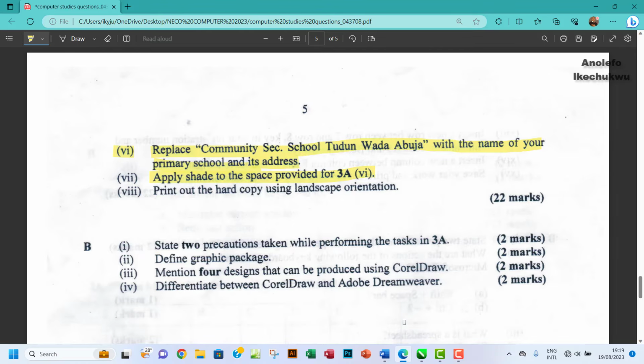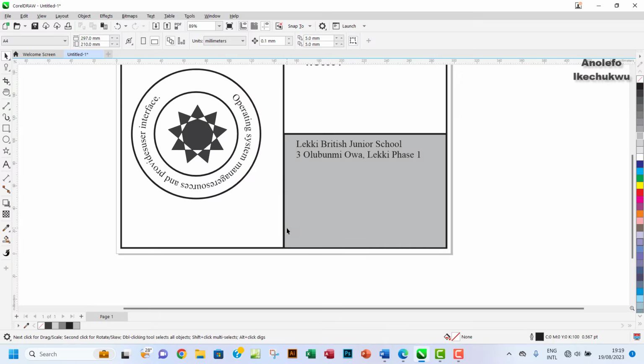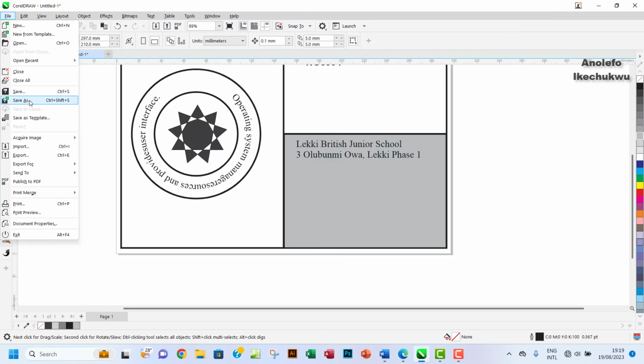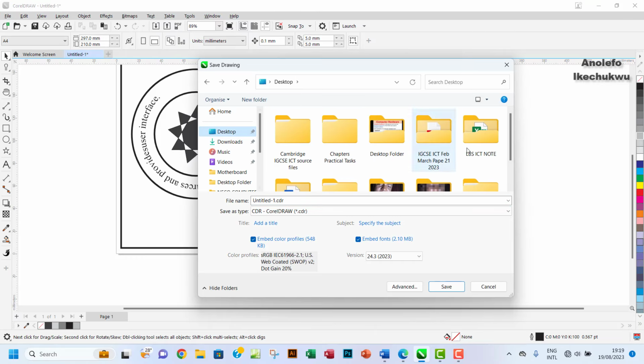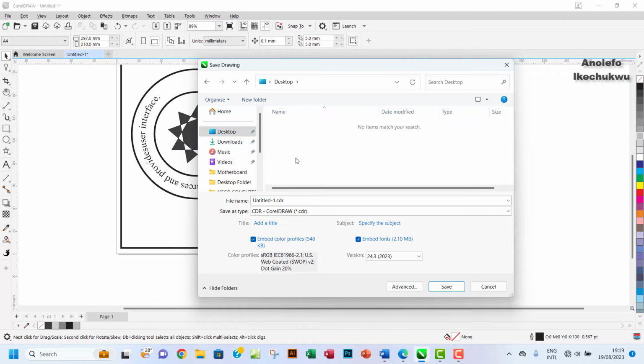Okay, so let's see. First of all, before we print, let's save our work. So let me save my own on the desktop. Where is NECO 2023? So I'm going to have it as question 3. You can save your own with your registration number 3, I think 3A. Computer studies 2023. So quite a long name, but I'll just leave it like that.